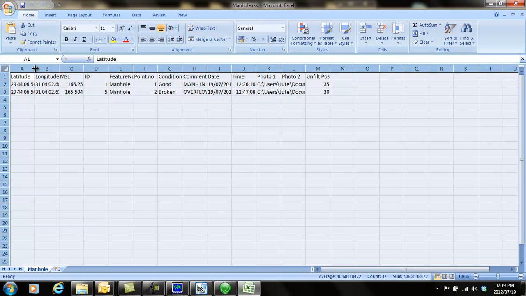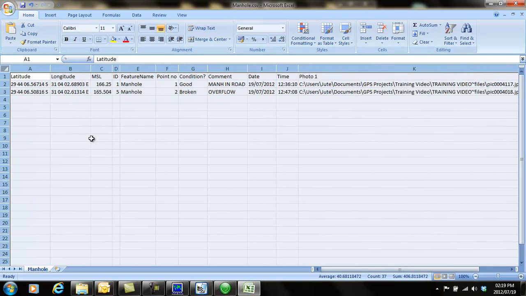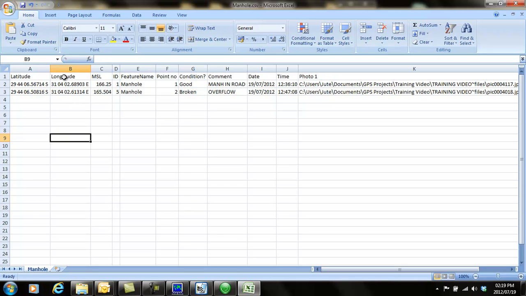And there's all my information. Just want to open this. So you can see there's my latitude, longitude, my level. So there's all the features I've put in: Point ID, feature name, and there it starts with the information that we put in the field.